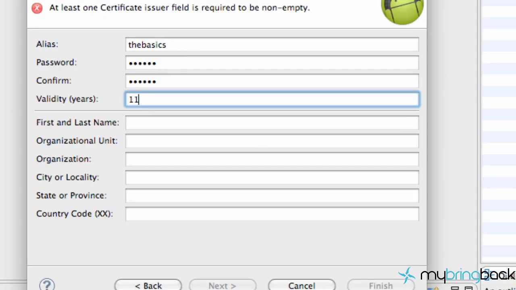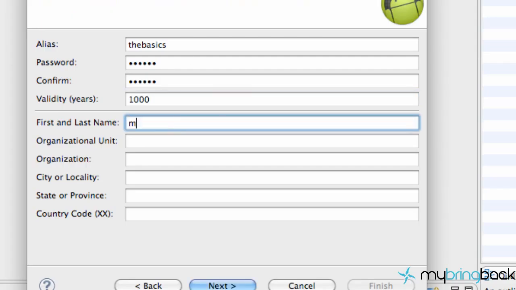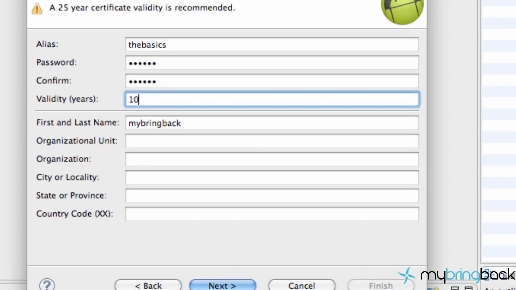And so we're going to say validity is 1,000 years. I believe that's the max you can go. And then you also have to put like a name. So we're going to say my bring back or whatever you guys want to use. Let's see if this is max. Yeah, the people in the year 3000 are still going to be rocking our application out. So we're going to say its validity is 1,000 years.